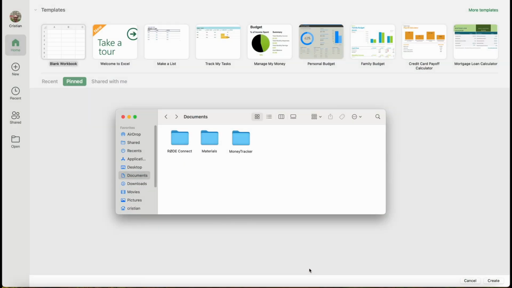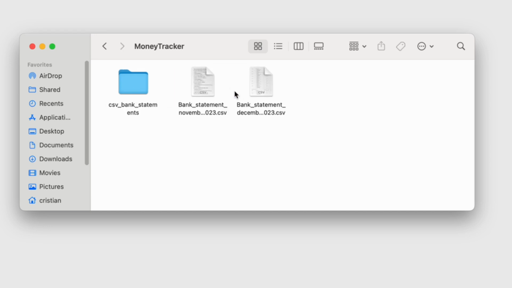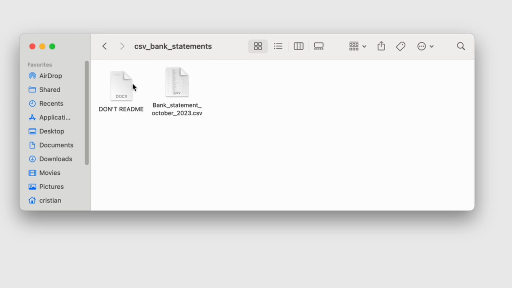First, we need to prepare a folder which will be used for automating the spendings tracking process. Within my documents folder, I created a folder called Money Tracker, and inside it I created another one called CSV Bank Statements. Within this folder we will insert the bank statements in CSV format, and then Excel will connect to this folder, extract data, transform and load it into a table.